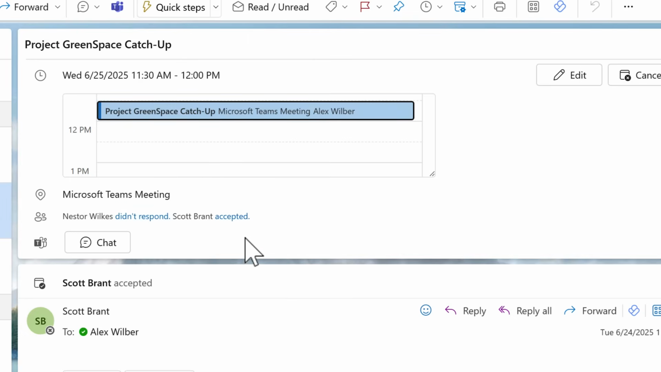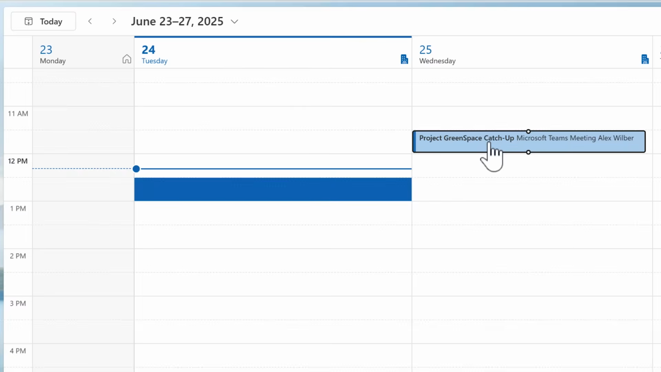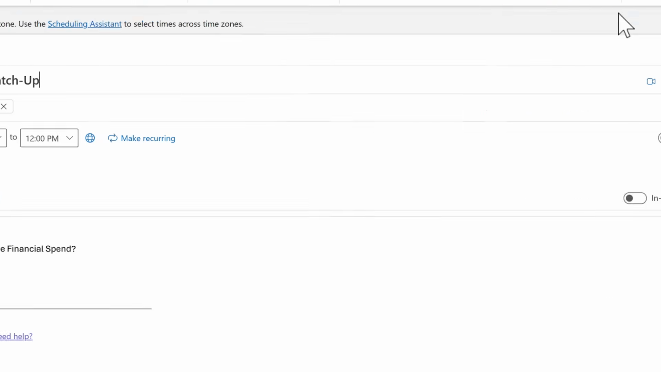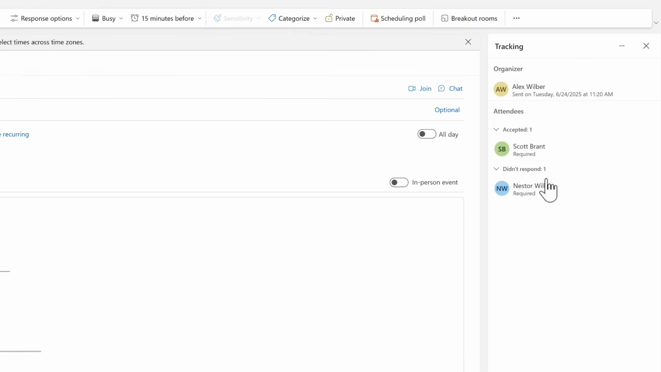But if you don't have quick access to the email, we can also go ahead and open the calendar on the left-hand side. Now, if we go ahead and open the meeting invite itself, we can select the tracking button at the top of your invitation. On the right-hand side, it shows who's accepted or didn't respond to the meeting, now ensuring you can understand who's attending your meeting, either via the meeting response itself or by opening it inside of your new Outlook calendar.